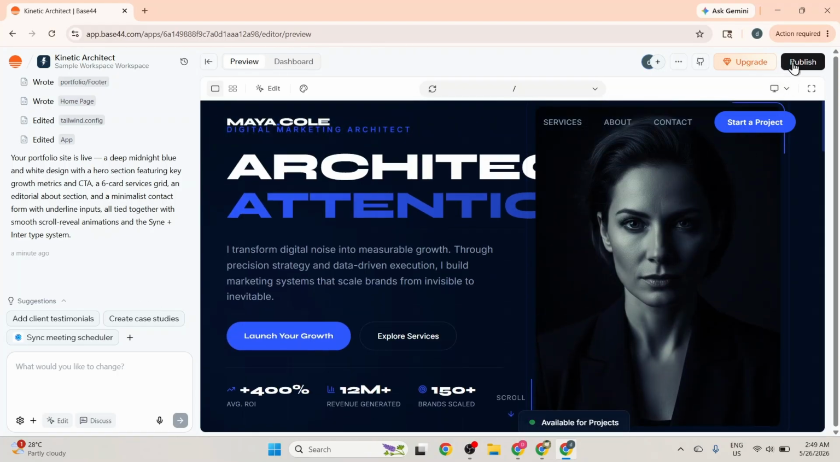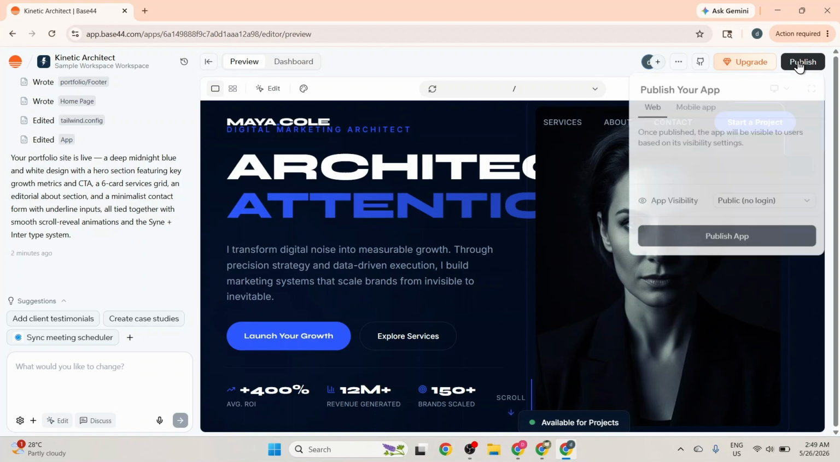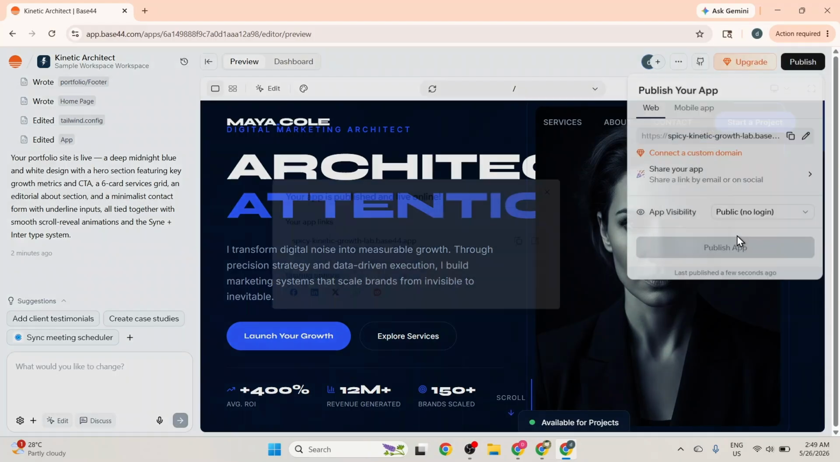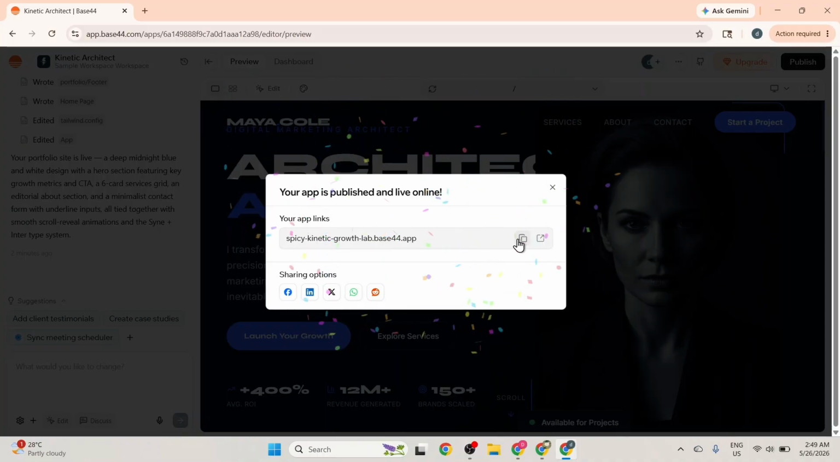To take this live, I simply click the Publish button in the top right corner. I'll set the app visibility to public and hit Publish. Within moments, I have a live URL that I can copy and open in a new tab.